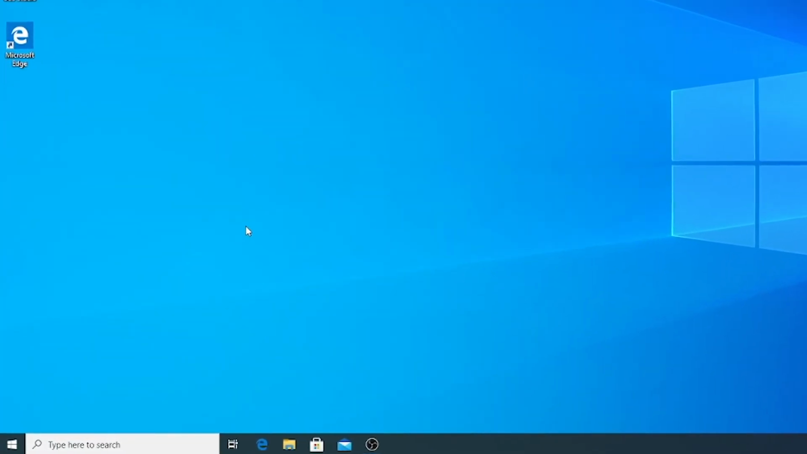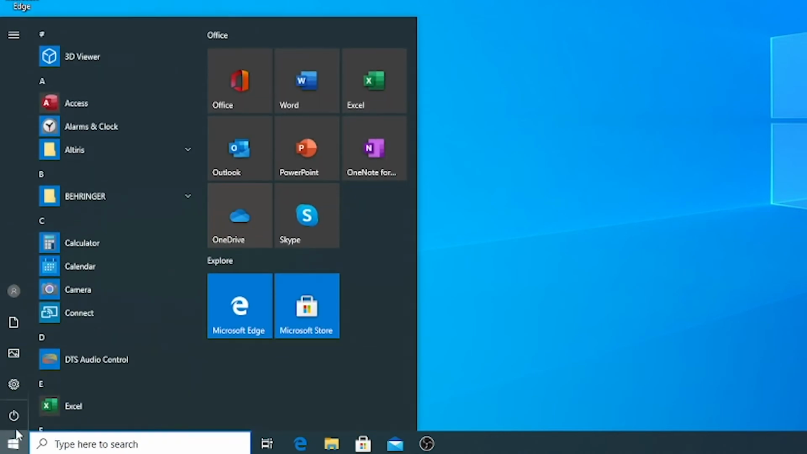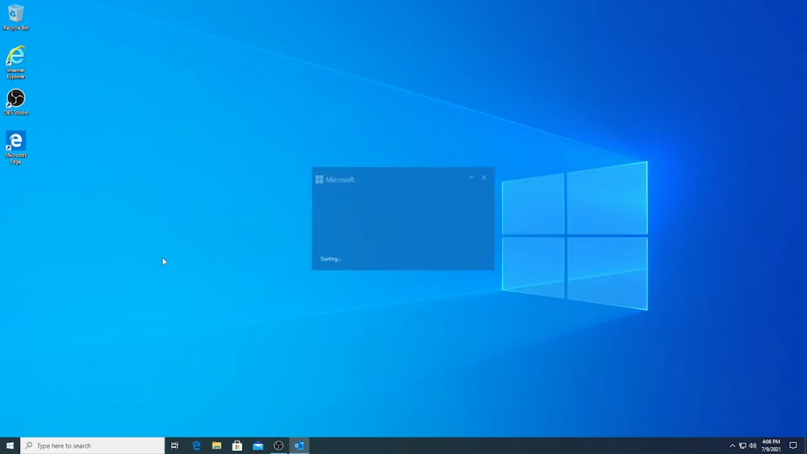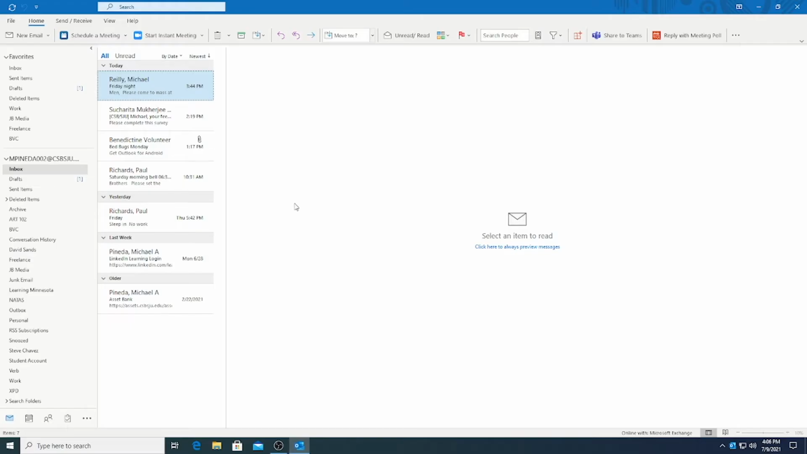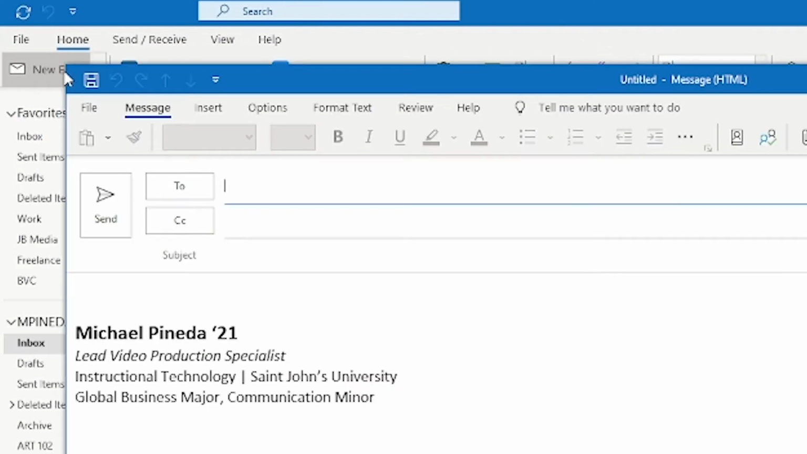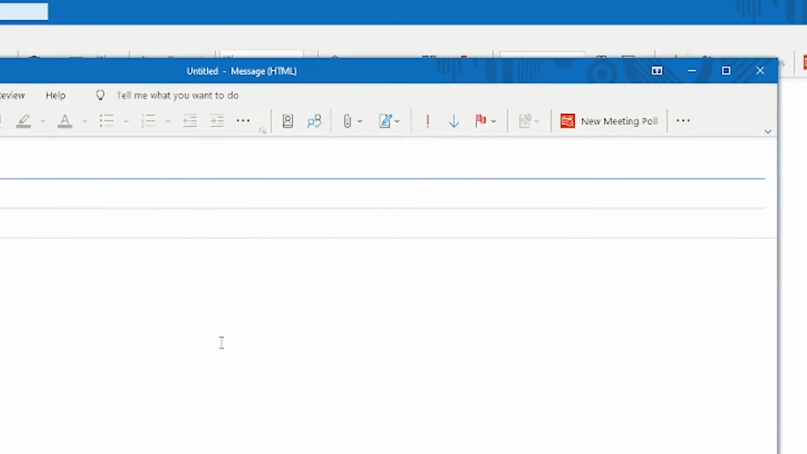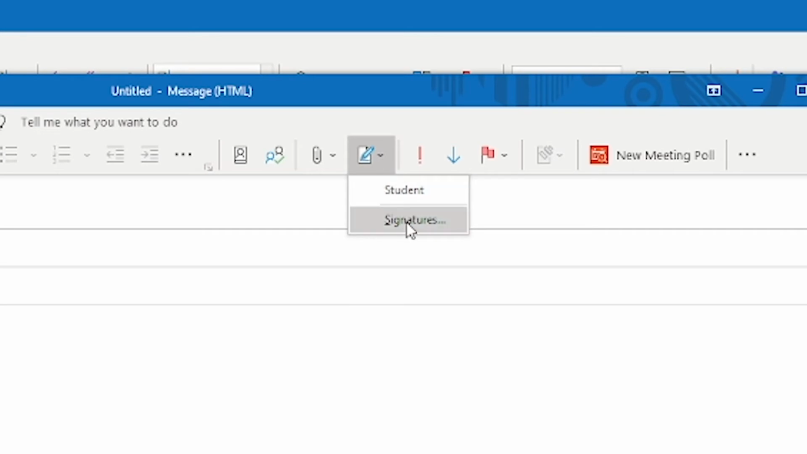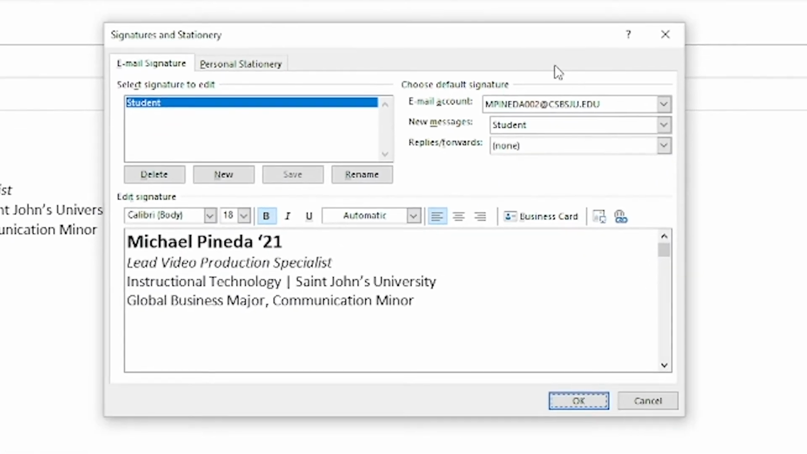Outlook on PC. To edit the signature on the Outlook app on a PC, start by opening the Outlook app. Select New Email. Select the caret for the signature icon. Select Signatures. Select New to create an email signature. Or select a signature you'd like to edit and add your gender pronouns in the text box. When done, select OK.